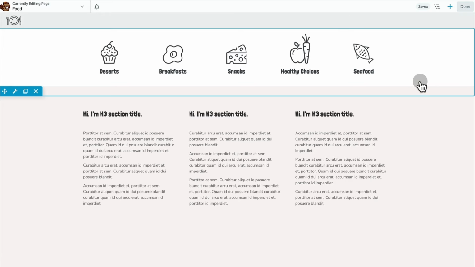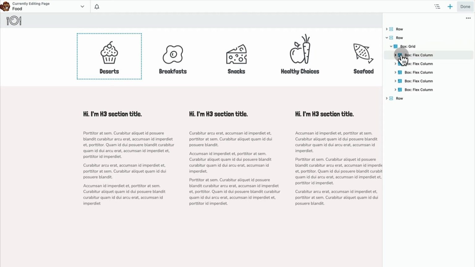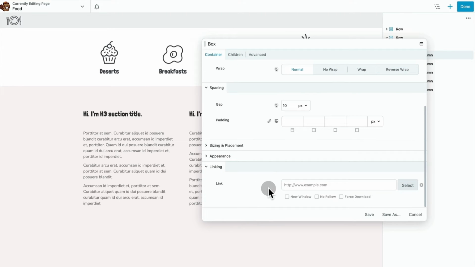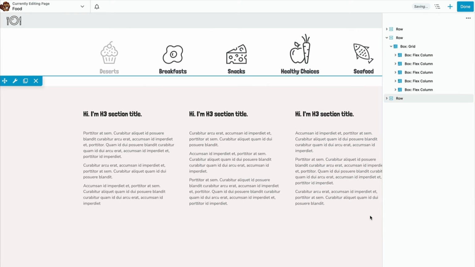One more thing I want to point out to you is that when you're ready to link, something that's cool about the box module is that you can link the whole module. So now that whole div is a link.